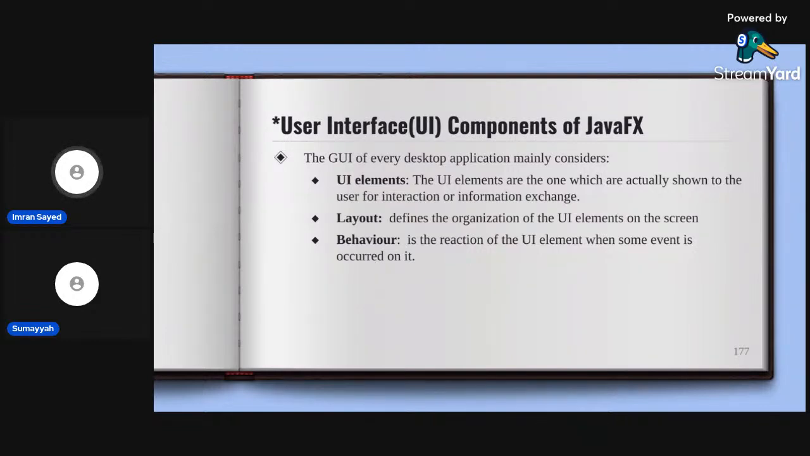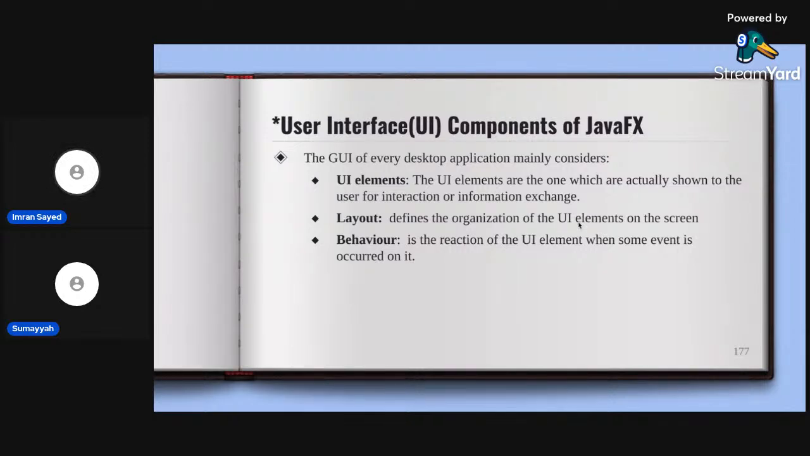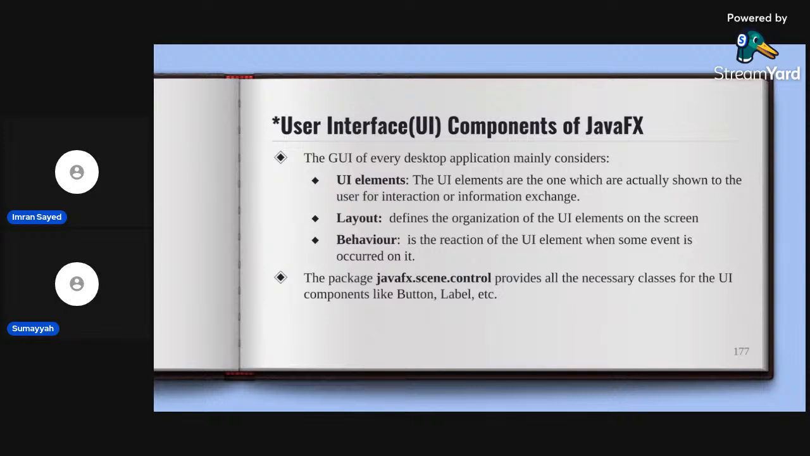So three things. You have the layout. I think we should start with the layout probably. No, UI elements is fine because it wraps that. So UI element, layout, and behavior. So may I go and read? Should I read it again? No, from the package. Okay.